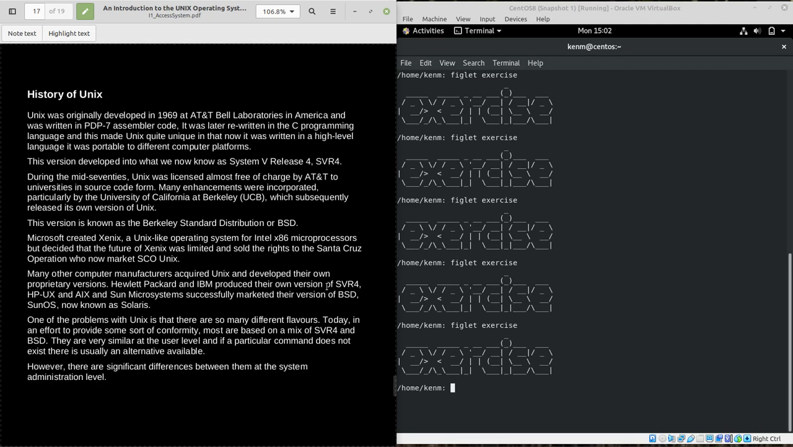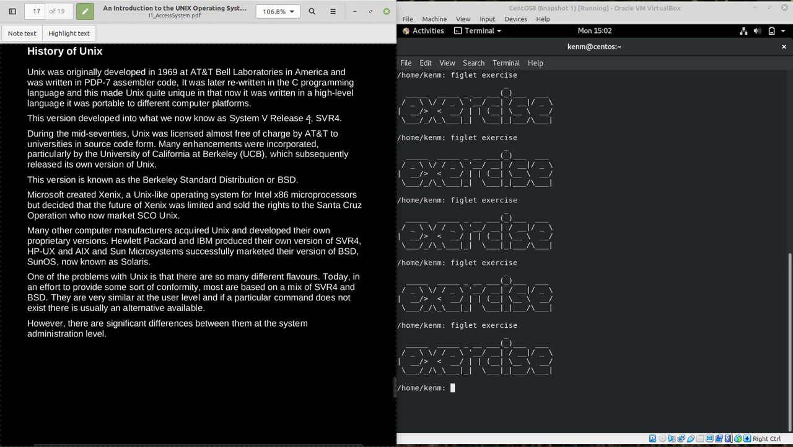When I used to do this in the classroom, this bit at the end used to be self-study, so people could go away and read it themselves if we didn't have time to cover it. So you can do the same thing. This tells you where Unix was originally developed in '69, came out as System 5 Release 4, although there was a separate distribution developed at the University of California, which became BSD.